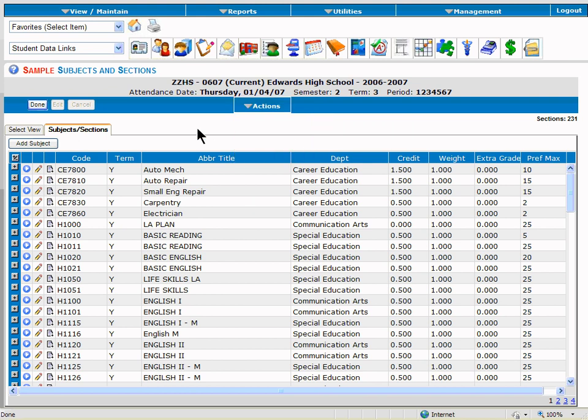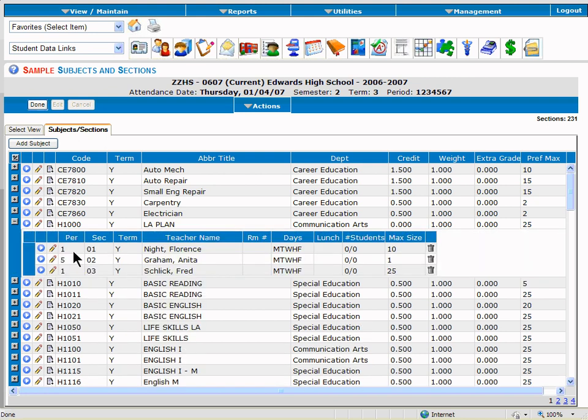Let's summarize the two-tier subjects and sections grid. This is the only area where both subjects and sections are displayed. This is the only area where you can add subjects to your site from the district subject list. This is also the only area where you can add additional sections of a subject using the icon shown here.